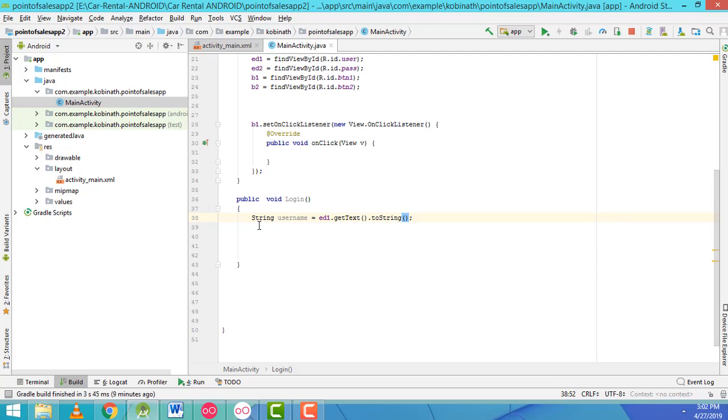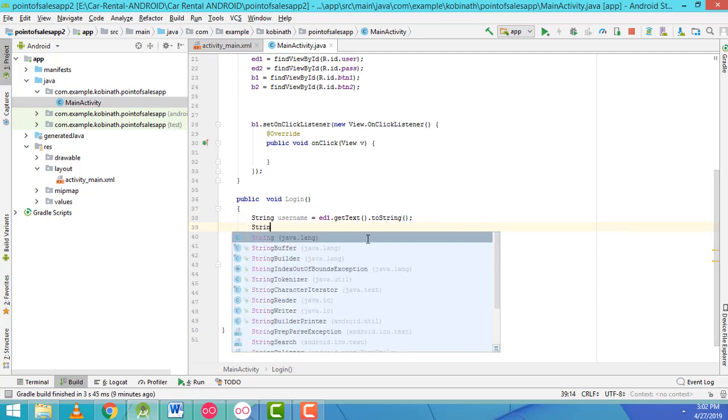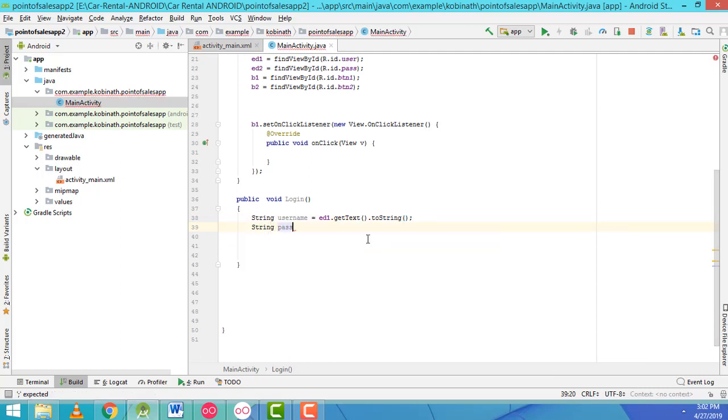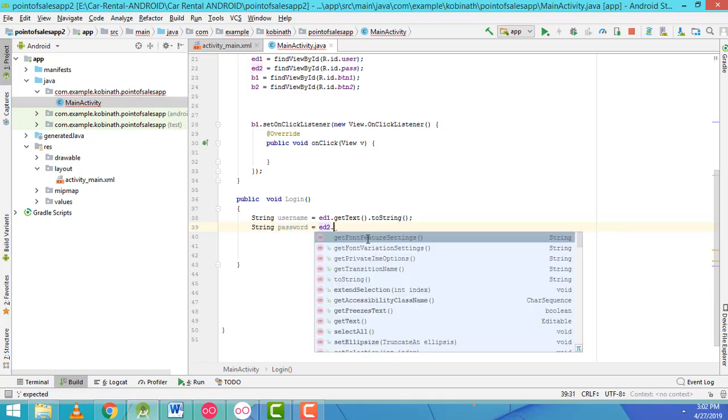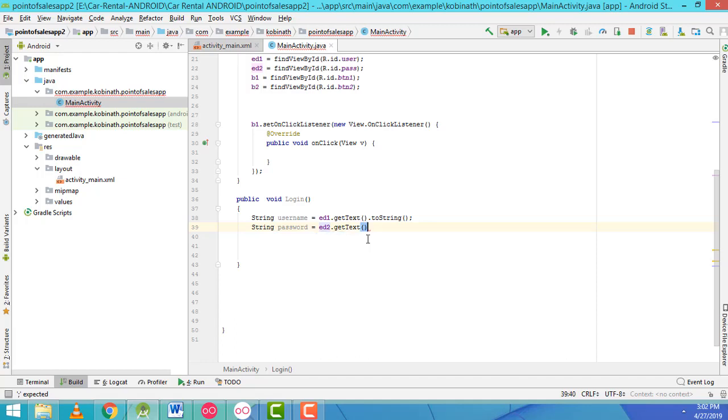After that, the same thing, I am going to write for the password as well: password equal ed2.getText().toString(), right. We have to make them equal successfully.